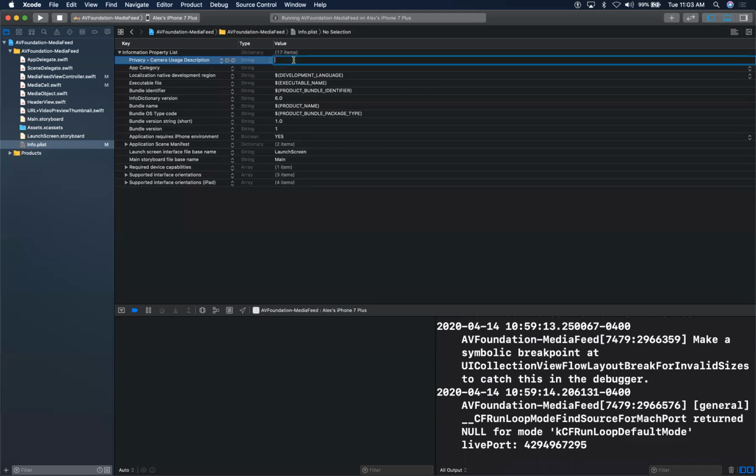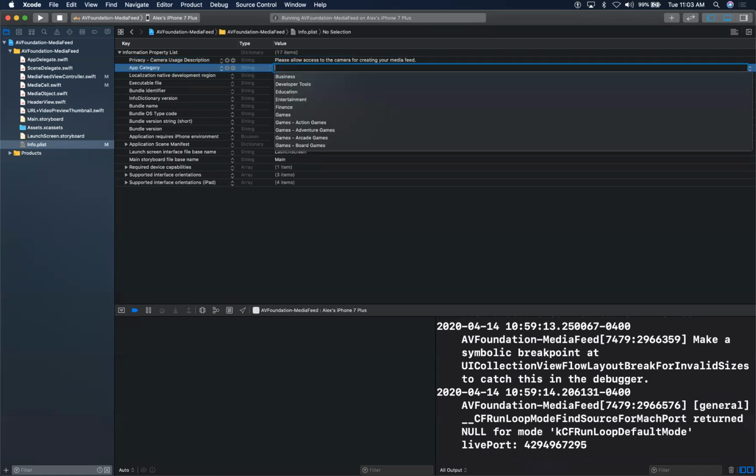So here we could give the user some sort of prompt like please allow access to the camera for capturing or for creating your media feed, for example.